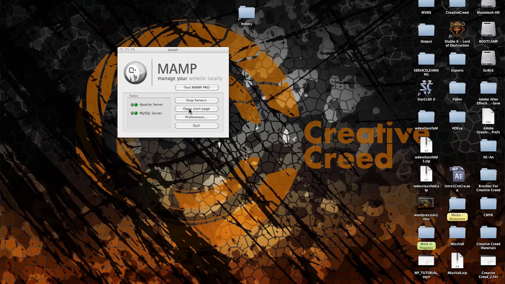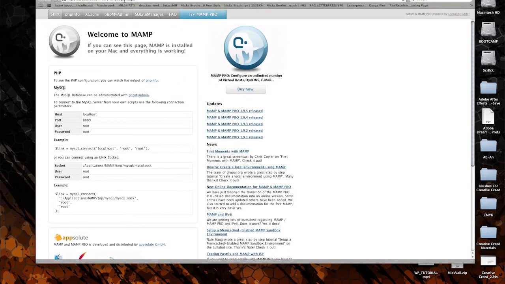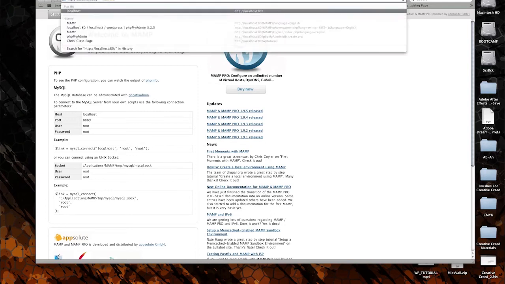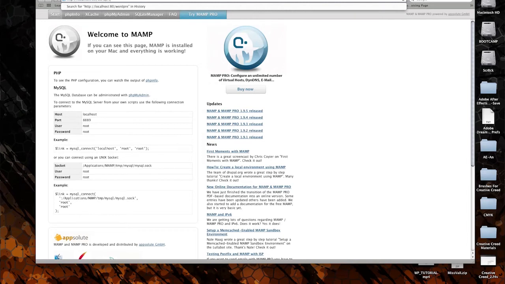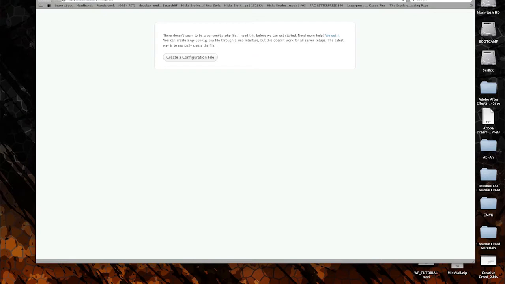So now we're going to go ahead and open the start page, highlight and remove the later part of your URL, and replace it with the folder name of the WordPress installation that we just put into our htdocs folder. And in our case, that's WordPress. And now we are greeted with the no configuration file message, which is exactly how it's supposed to be, since this is the part where we're about to do the installation to create this configuration file.